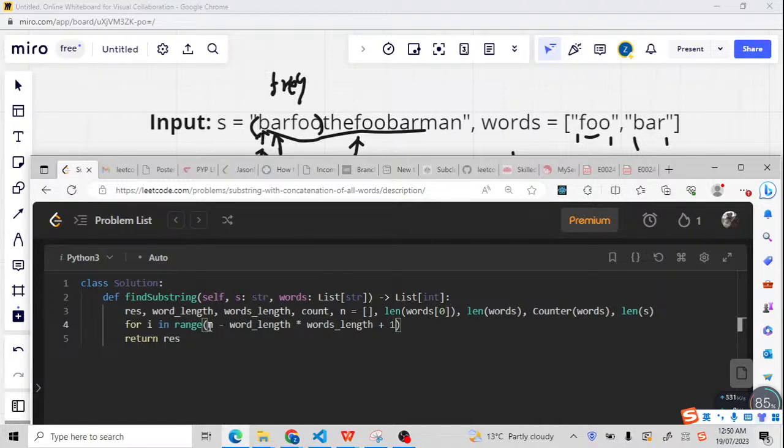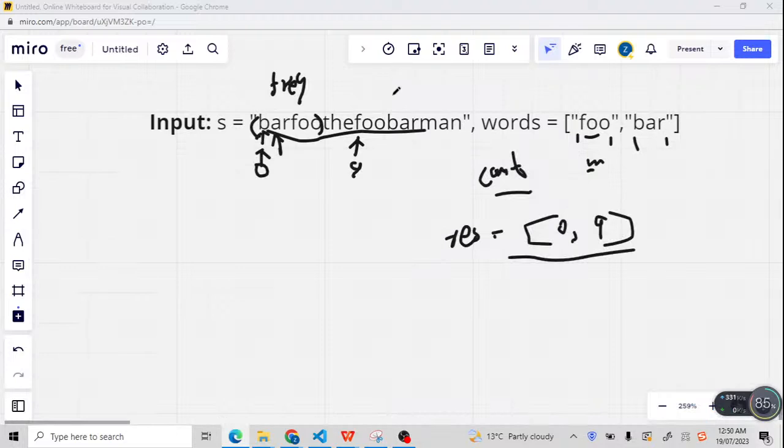For example, this number n is 11, and words last times words last equals 10. So 11 minus 10 is equal to 1. 1 plus 1 is 2. It means we have two combinations. So for this array, the string length is 11, and for each of them, 10. So we'll start from index 0 and index 1. So for that 0 and 1, we have all the combinations. Yeah, so this is why.